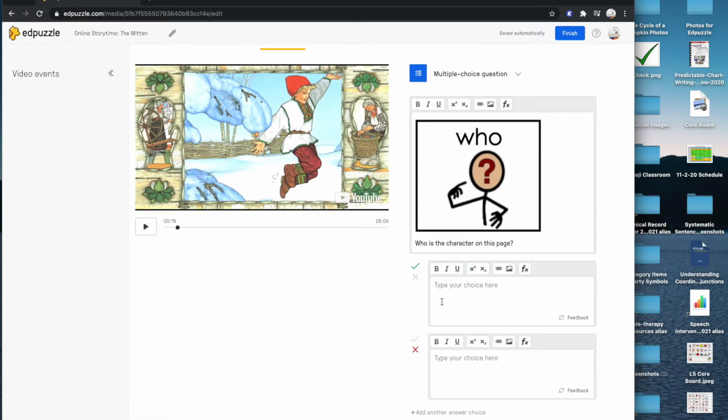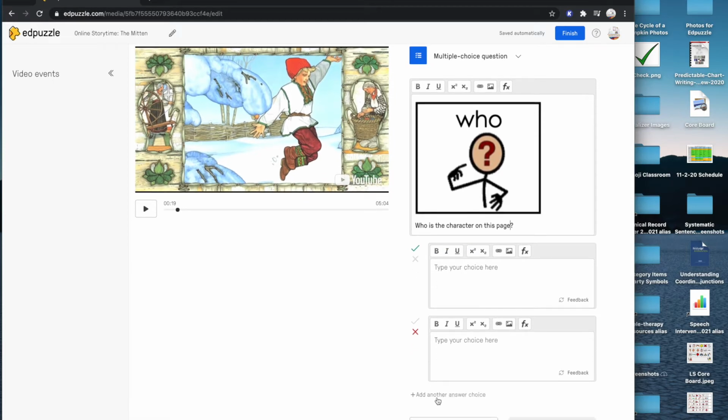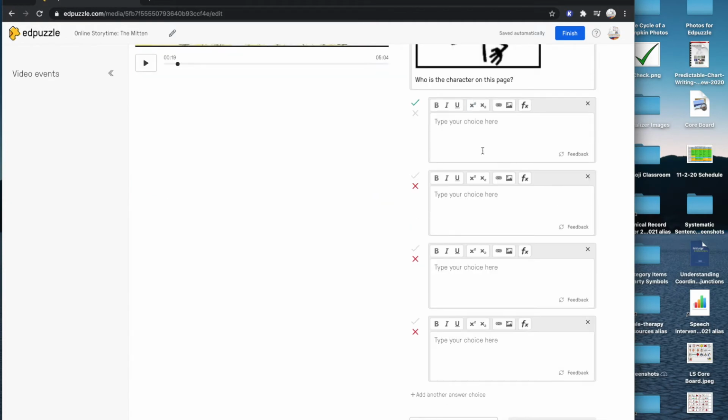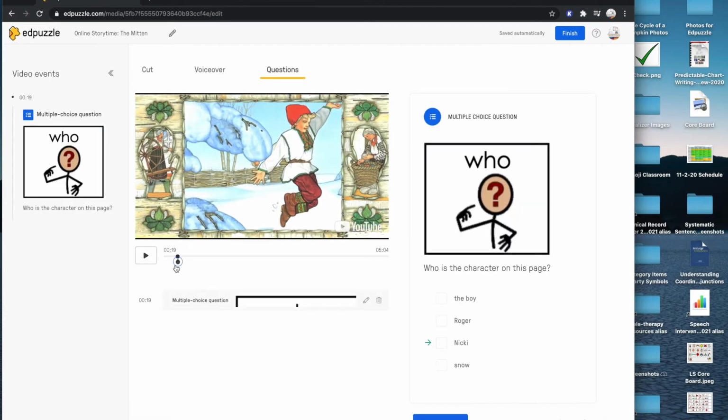So now these are the answers. You can add more. So you have maybe a choice of 4 multiple choice. And then whatever answer is correct, you're going to mark it as correct. So I'm going to write Nikki here for that answer. That's the correct answer. And let's see, I'm going to write the boy. Let's add a random question. Roger or snow. Okay, so save. Now you see here, this shows you where it's going to pause for this video.